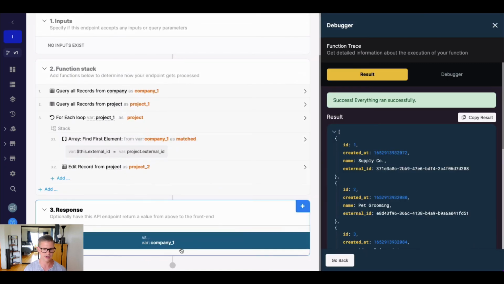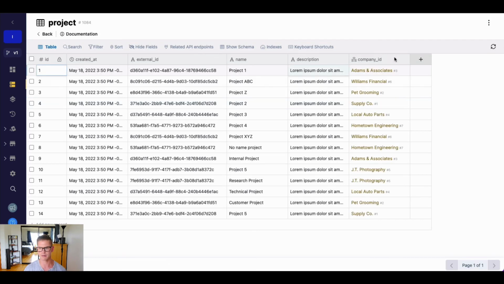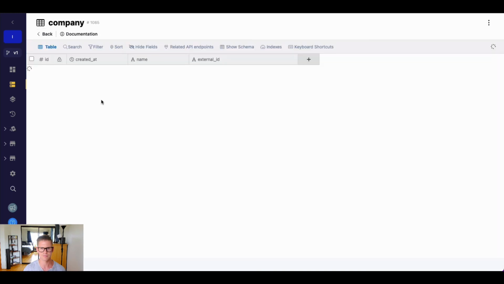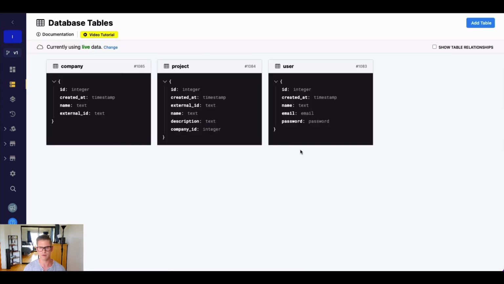And when I do that, right here, we're just returning company 1. But let's jump to the database now and look at our project table. And you'll see all of my table references have now been created. So let's check if that was correct. We have Adams and Associates. It looks like it starts with D36. So let's go back to company here and find Adams and Associates, and it is D36. So there you go. That's how you can create an internal table reference using the function stack and taking two matched fields that might be coming in from an outside source.